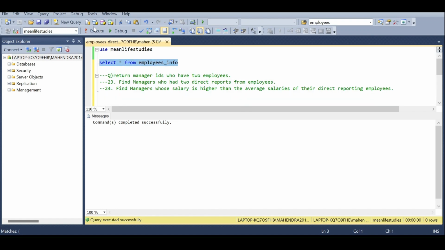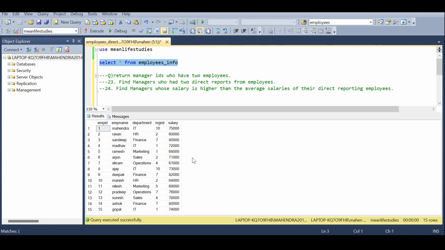If I execute this query, you can see this is the table we have, and in this table, we have employee ID, employee name, department, manager ID, and salary. Now, we will solve these problems one by one.